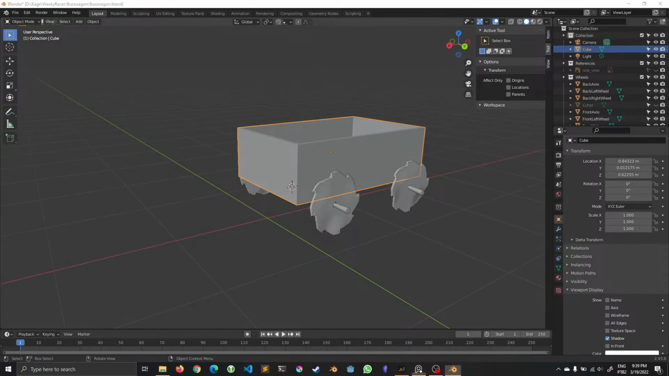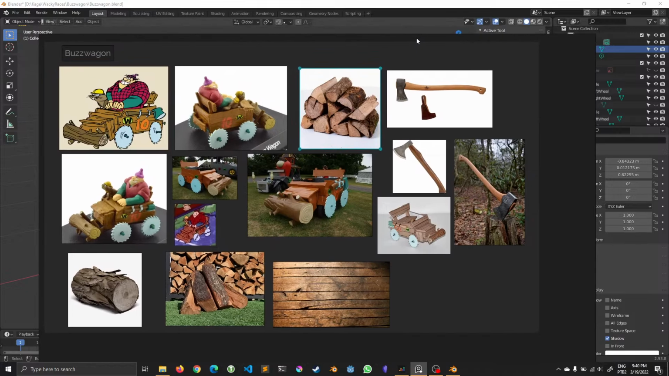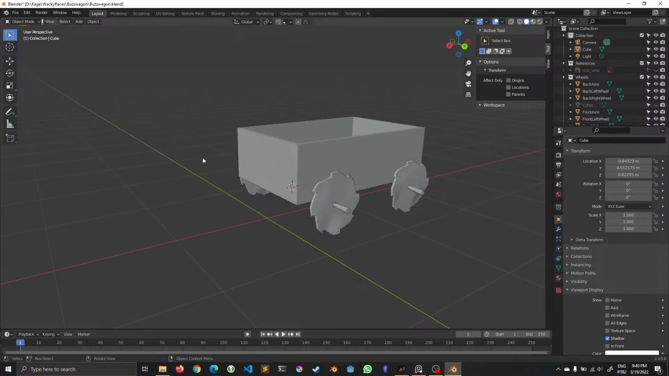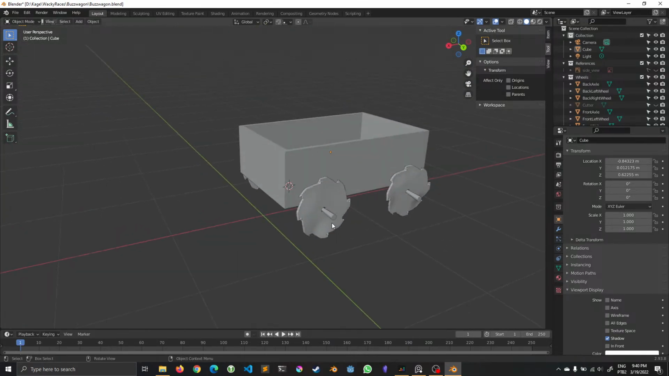Let's take a look at our reference again. Okay, so we have these kind of branches here that go out, come down, and make the bumper of the Buzzwagon. Maybe I do them. I think I'm going to make them now. They seem like a good reference point to use. So I'm going to make them using as a reference one of these axles here that I already have.